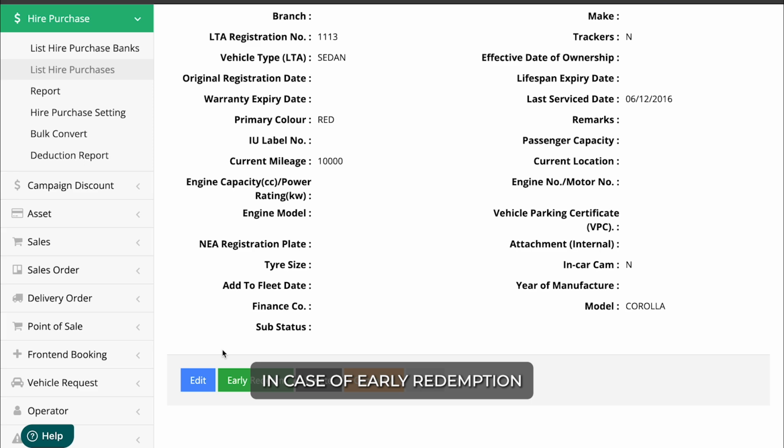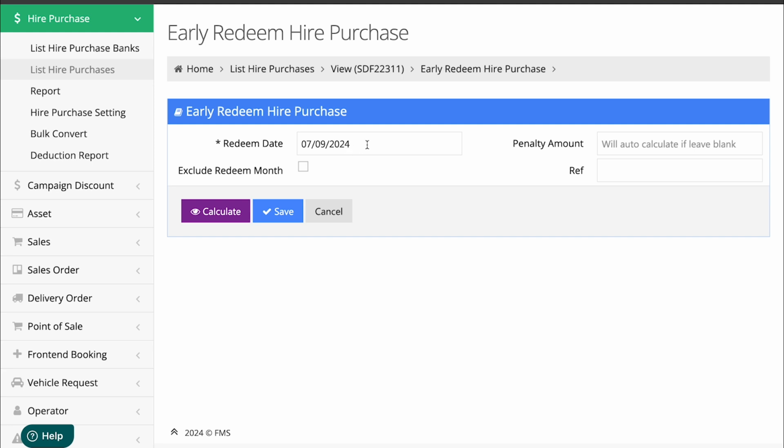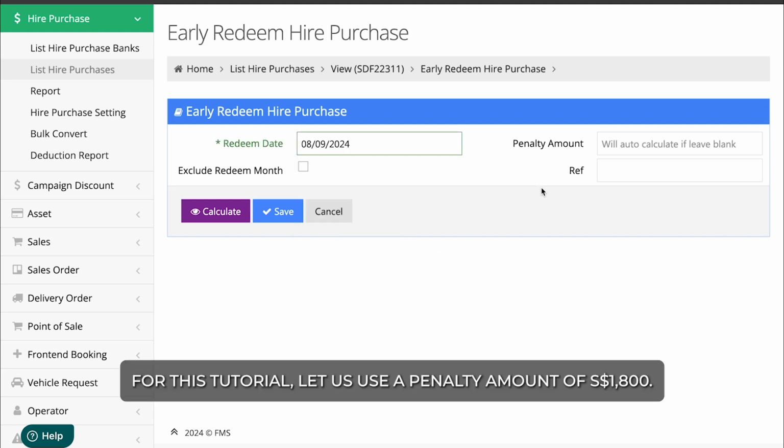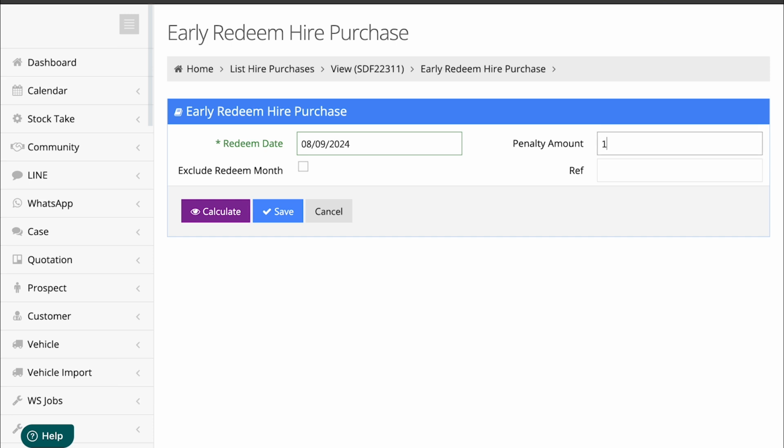In case of early redemption, click the Early Redeem button. Enter the details provided by the financial company. For this tutorial, let us use a penalty amount of $1,800. Let's leave this unchecked.